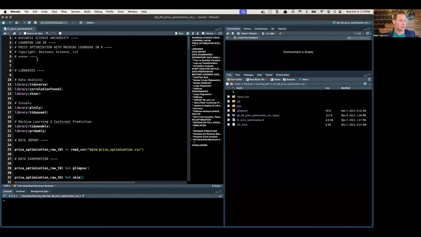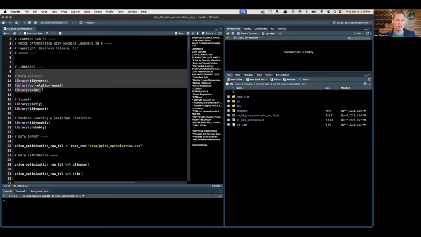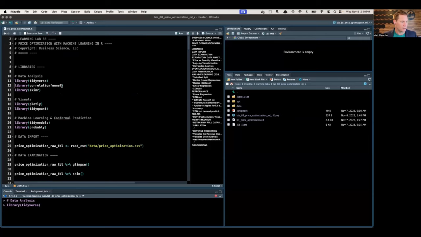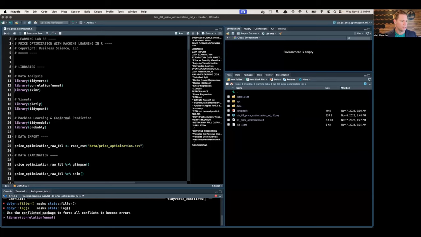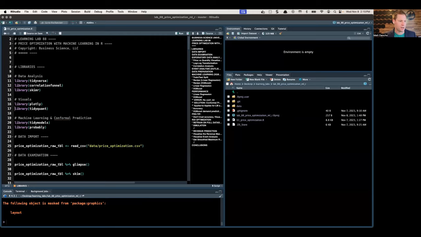So price optimization with machine learning and R. The first thing that we have to do, guys, when we're going to be analyzing prices is we've got to have some libraries to be able to do so. So we're going to use some of my favorites. We've got first my data analysis libraries. We're going to pull in the Tidyverse. We're going to pull in an R package that I've actually developed called Correlation Funnel. And we're going to pull in Skimr. Those are for data analysis. The next two, we're going to pull in Plotly. That's an interactive visualization library. We'll use that in certain spots. And then we're going to pull in my Tidyquant library. Now, this is actually a finance library, but it has this really cool ggplot theme that makes your ggplots just much more professional with just a few lines of code. And then we're actually going to be working with machine learning and this new package for what's called conformal prediction.